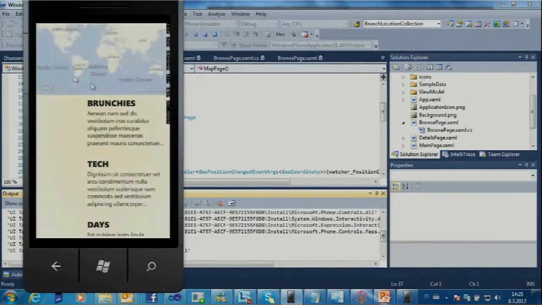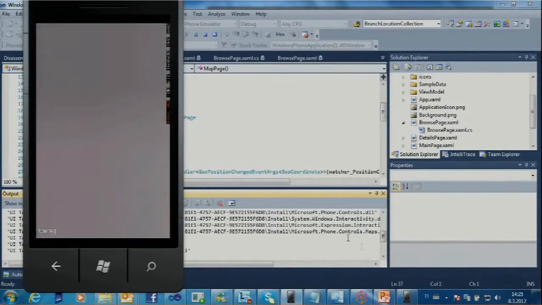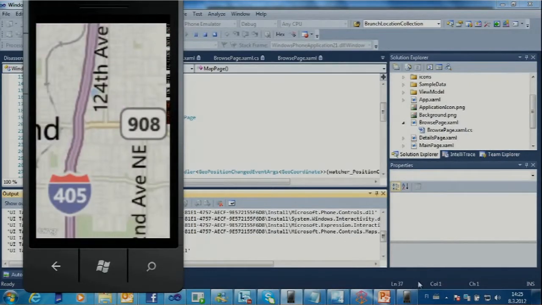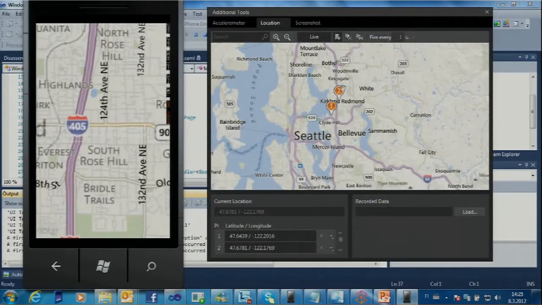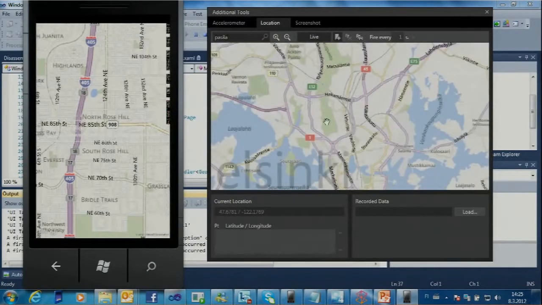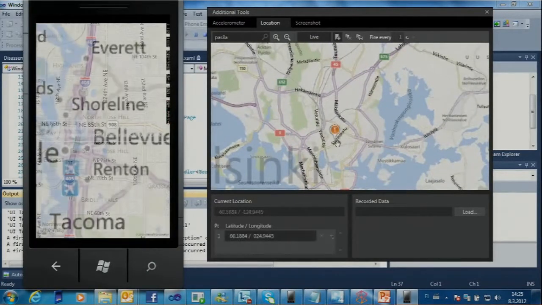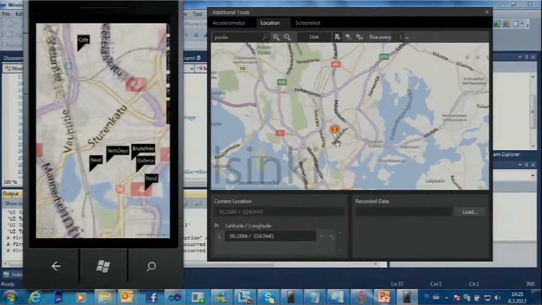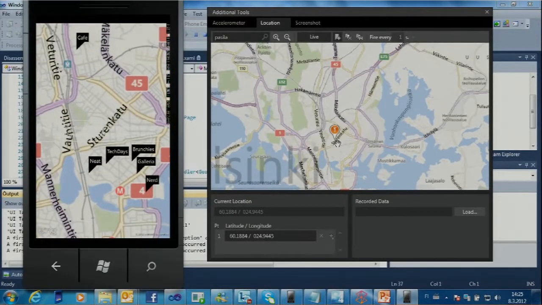Go browse. We go to this page, and you see now it navigates to our current location, which is Seattle. So what we can do here is, let's say, Pasila. Okay, now we're in Pasila. If we click over here, we'll navigate to Pasila, and now you see our items over there.